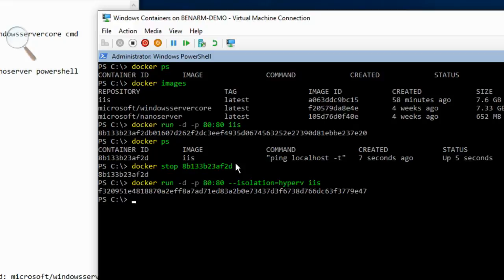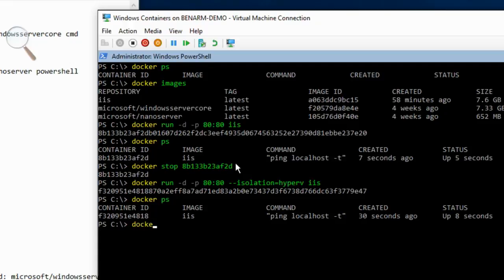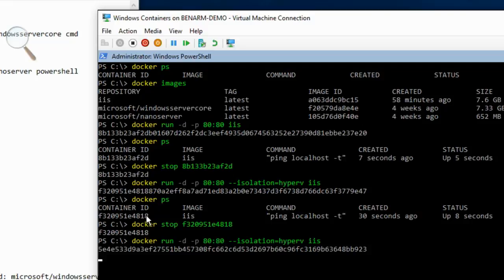That took about 5 seconds or so, but I have it running here. Let's stop that. But now if I try to do that again, it's going to be substantially faster because we have the cloned image in memory. So you can see that was about 2-3 seconds this time. And so the first time you start a Hyper-V container, I do just want to highlight a couple of things.